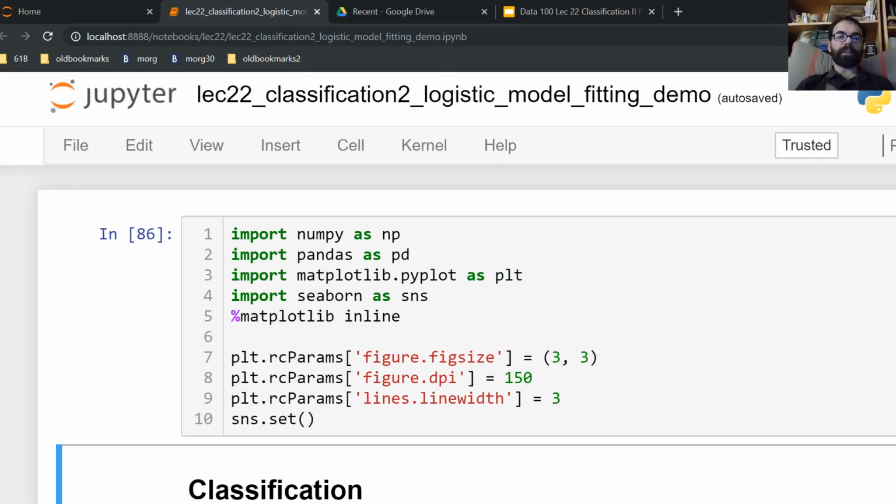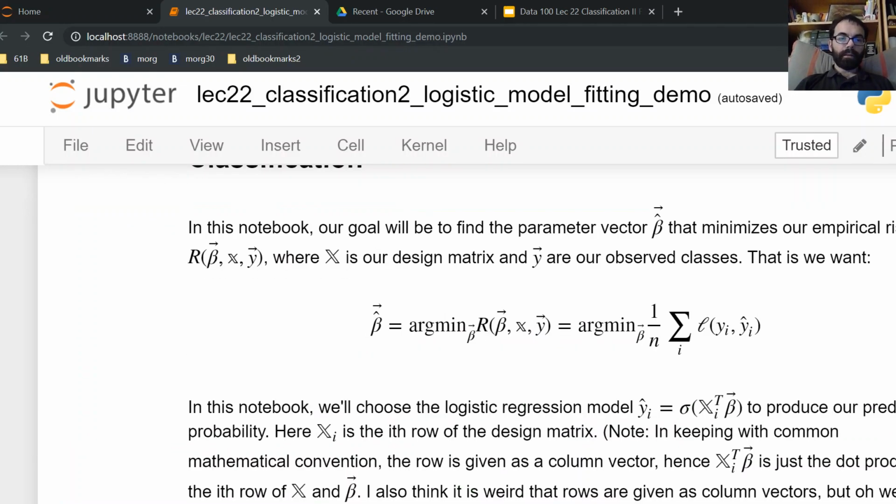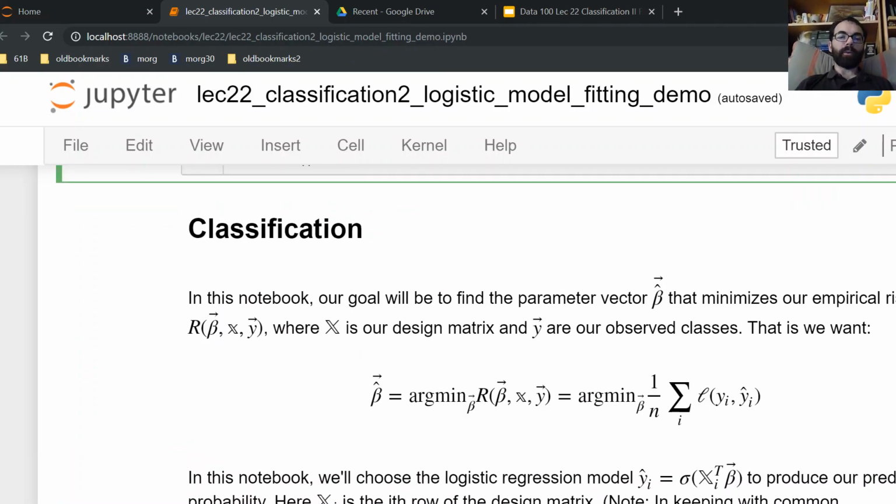What we're going to do now is basically step through and do a demo of everything we've been doing throughout today's lecture, but now in Python, just to let you see that everything really does work. So in this notebook, our goal is going to be to fit a regularized, ultimately, logistic regression model. That is, we want to find the beta, which minimizes the average loss or the empirical risk.